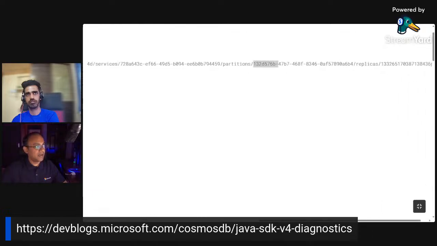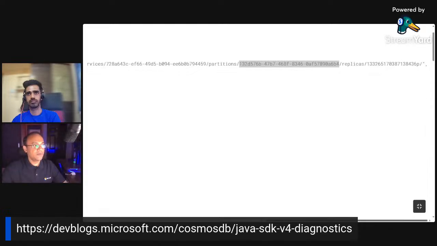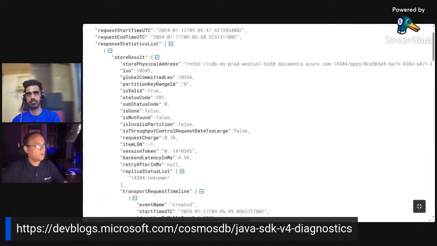I have the partition ID to which I went, and even the replica I hit for executing the create. And as you see, it's a create. So I hit the P, which at the end basically means I hit the primary replica. If this is S, it means I hit one of the secondary replicas. So we have a quorum of 4 replicas in a region, right? LSN, very important. That's the log sequence number.